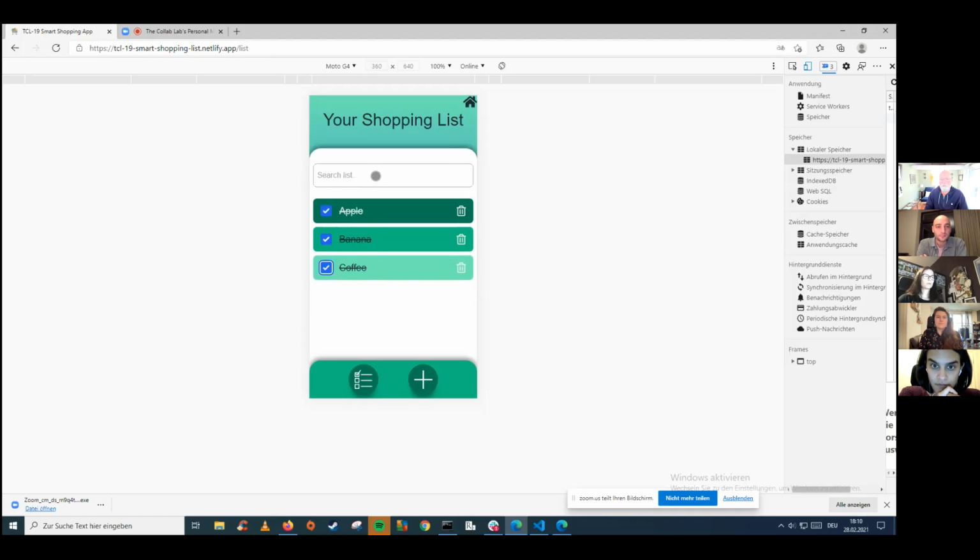When you want to search the list, you go for apple, for example, then it will minimize to all the items which have an A in it. And with a click here, you can delete it. These are the 3 views.